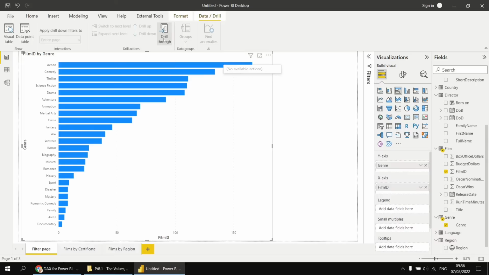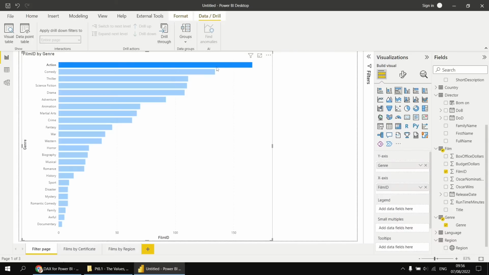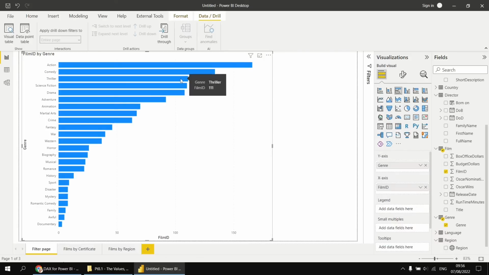So let's just disable the drill through option just temporarily. Now the chart just behaves normally, where I can select a column in the chart to filter other visuals on the same page.